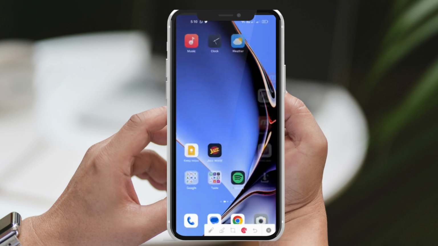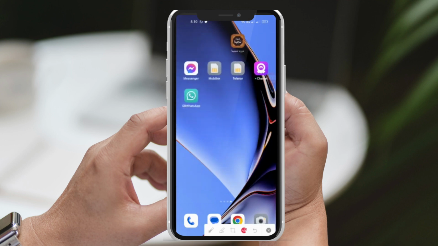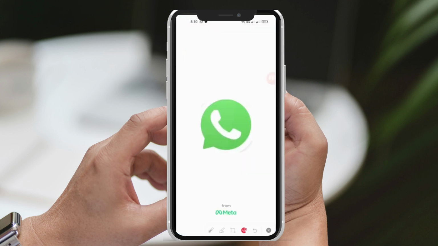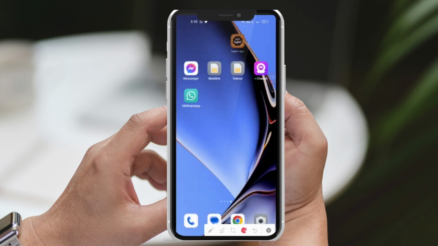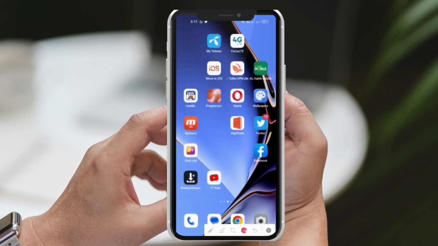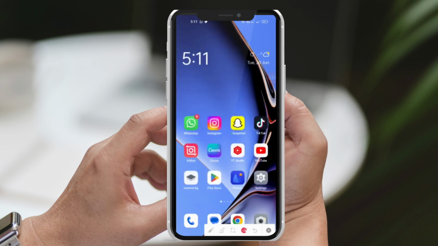Firstly, if you're using a non-official WhatsApp version like GB WhatsApp or FM WhatsApp and facing this issue with specific accounts, here's what you can do. Make sure to update your GB WhatsApp or the modified WhatsApp version you're using. You can easily do this by opening Google Chrome, searching for the latest version of GB WhatsApp, or your preferred mod, and updating it. This update might resolve the problem for you.